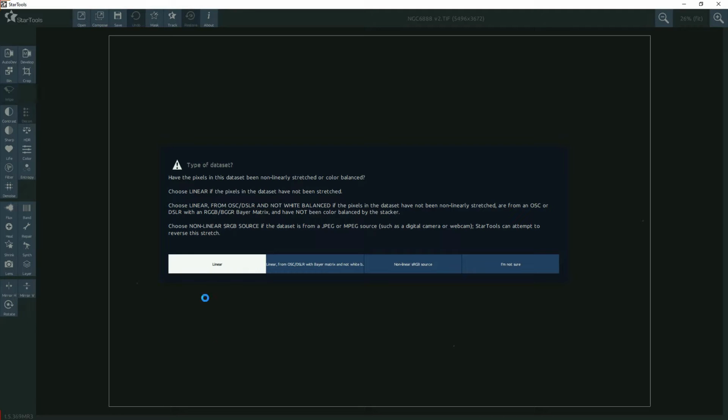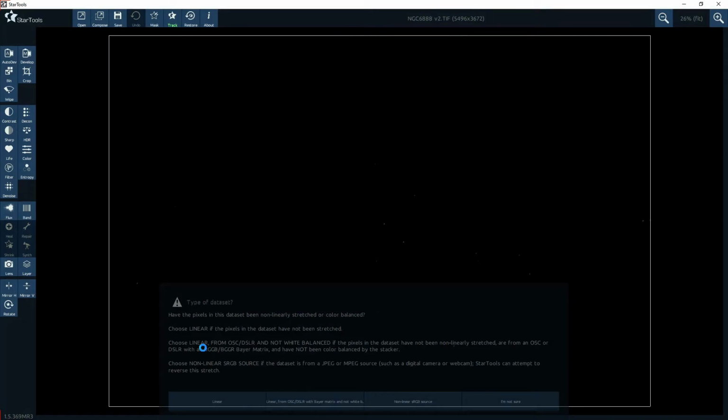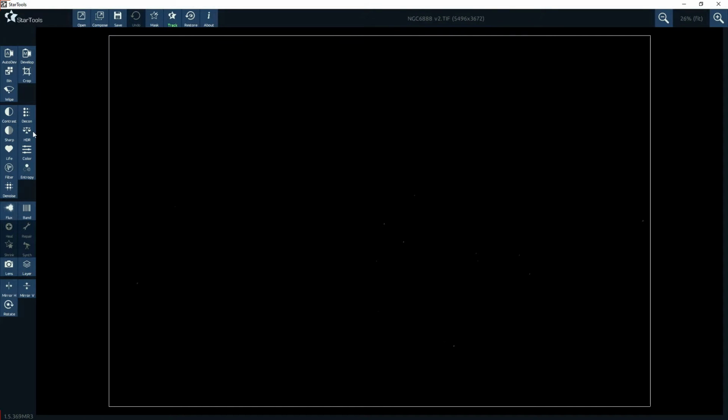Now it's going to ask you a few questions. If you just stack your FITS files or your raw data files, then it's linear, and usually you choose that. But if you're using some other types of files that have already been stretched, then you want to look at the other three categories and choose that, so that StarTools knows what it's dealing with as it goes through the process of stretching and monitoring your photo.